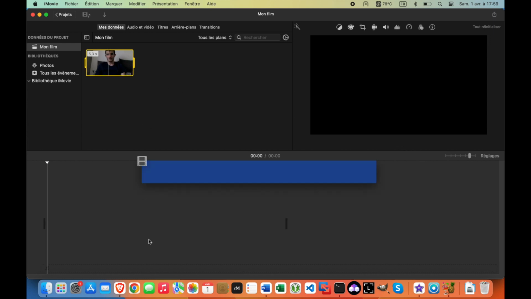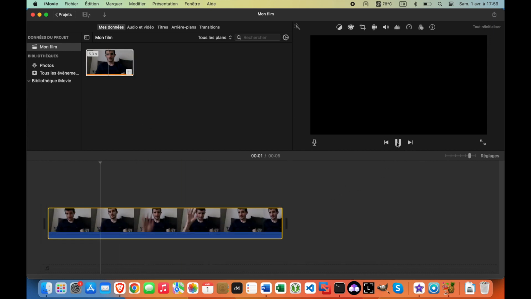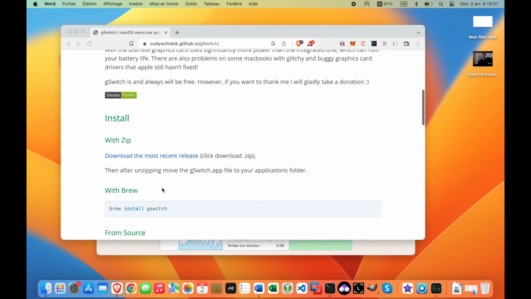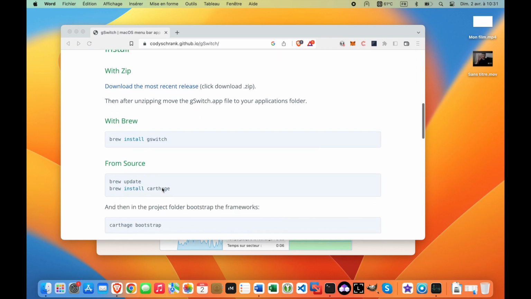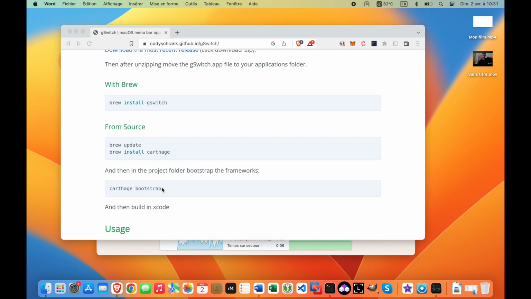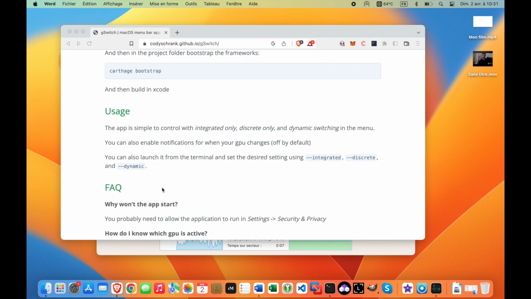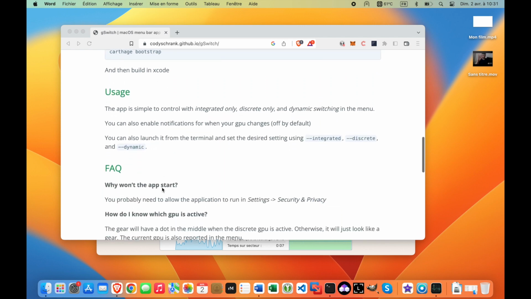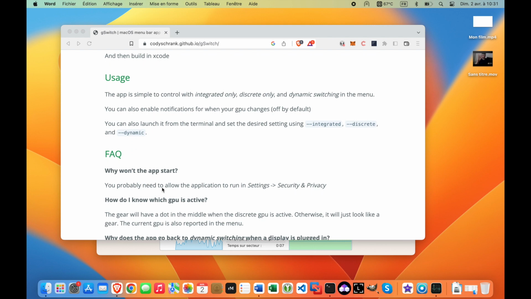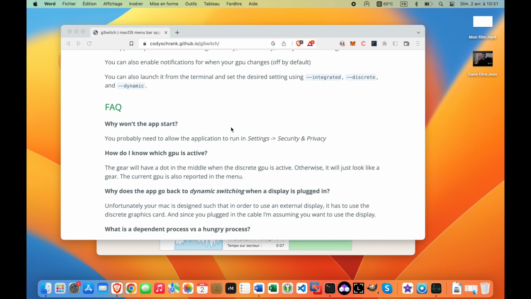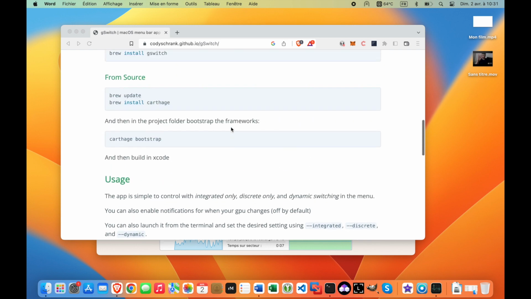I've also been trying to mess with my graphics processor, for example, using gSwitch. You know that if you are using both an integrated and a dedicated GPU, macOS has the ability to switch between the integrated one and the dedicated one when it wants to, depending on the software that you are using.